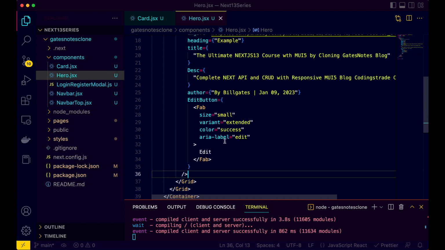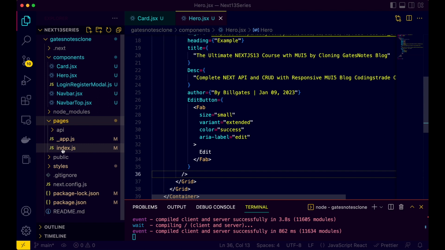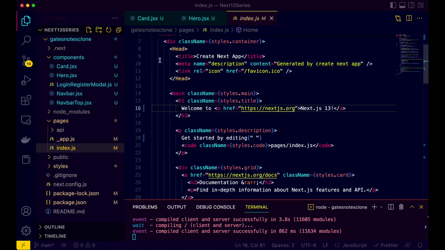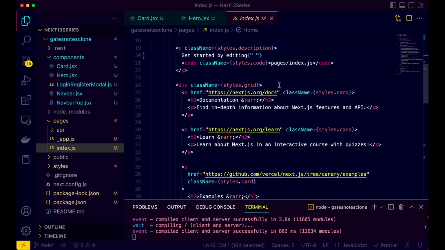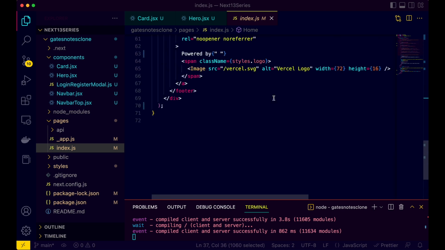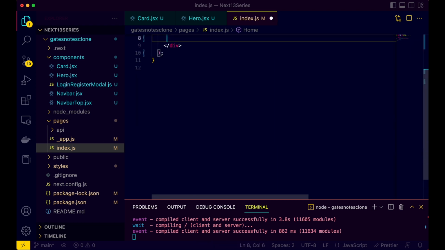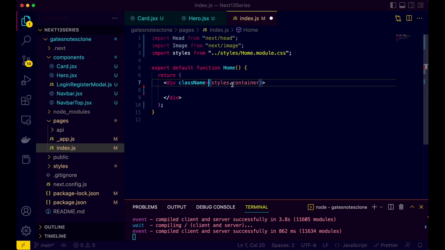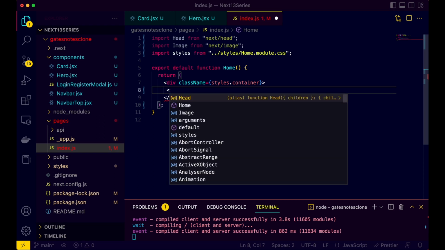And as you see, it's working the way we want. Now to see the result, we have to go inside our pages and here to index.js. Now here we got lots of things from Next.js. So let's just remove everything and styles.container. So let this be like that for now. Now here we'll be using our hero.